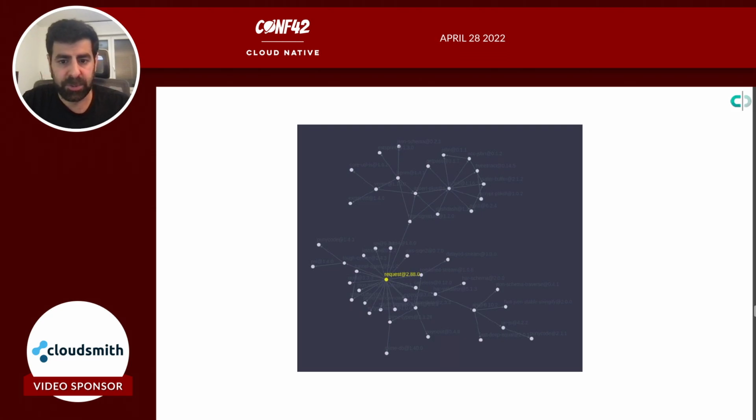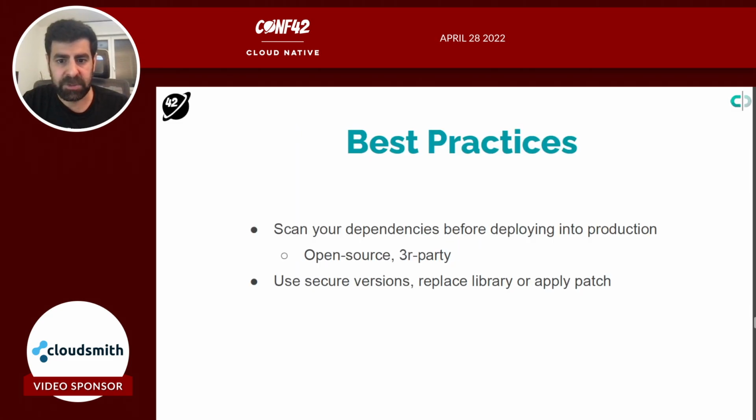I probably don't need to explain that to you, but when you import a specific library like request, in this case, it brings with it the whole family and everything, all the dependencies of the dependencies and the dependencies of the dependencies and so on. So best practices: scan your dependencies before deploying into production, use open source or third-party solutions that can make sure. If you can, use secure versions whenever possible, replace the library or apply your custom patch if there is no security patch outside.